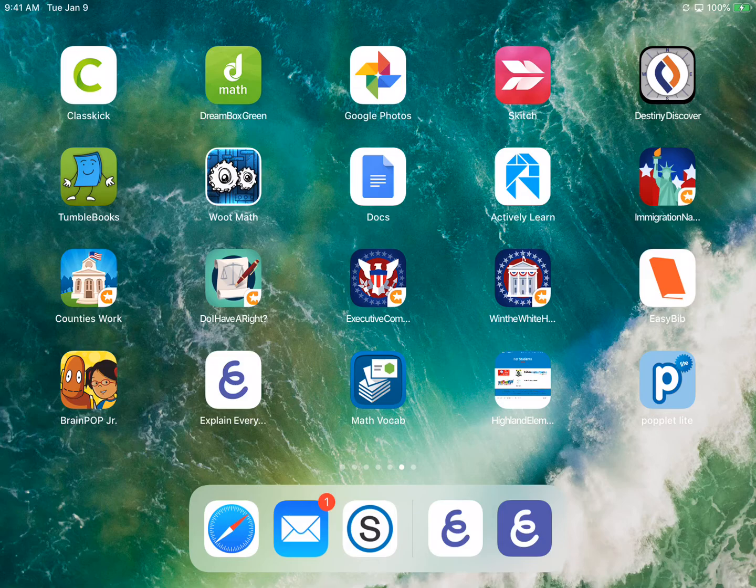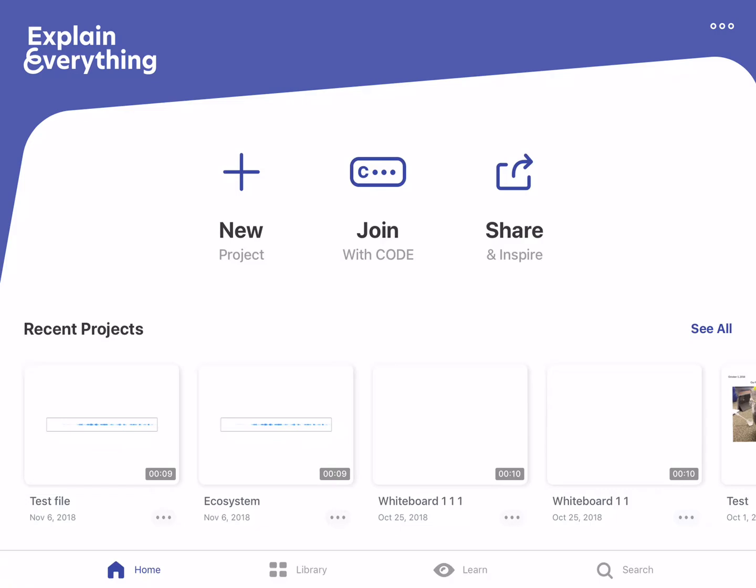This is used by students in 4th, 5th, 6th, and 7th grade. So all students in those grades have Explain Everything Whiteboard. So I'm going to open it up. One thing you'll notice is that you don't have to sign in with any accounts. So that you won't have to do any signing in to actually create Explain Everything videos. You might have to sign in to get access to your Google Drive, things like that.